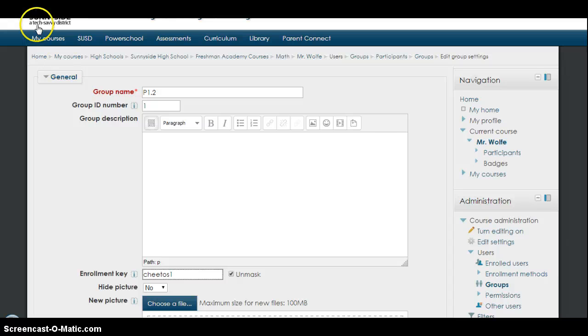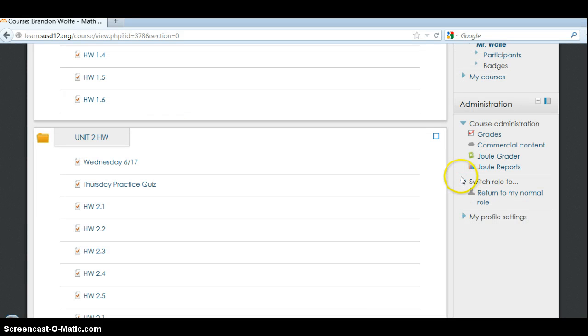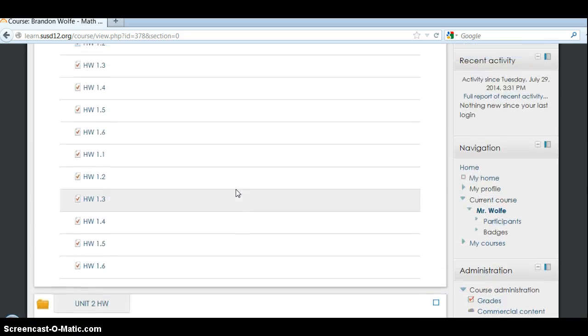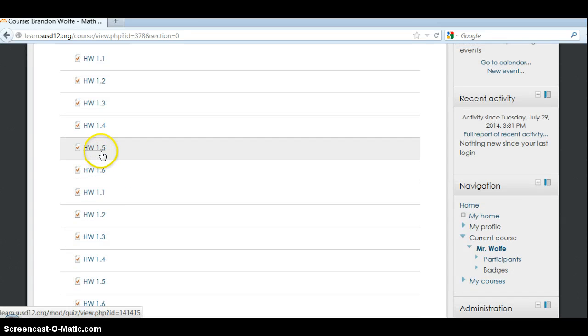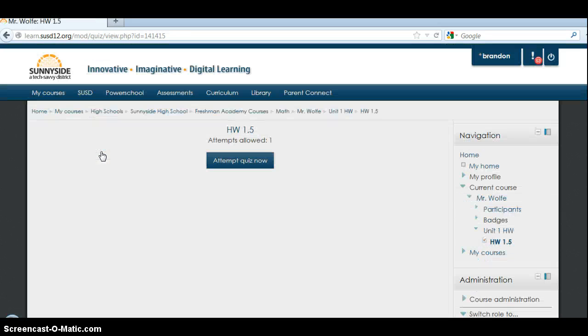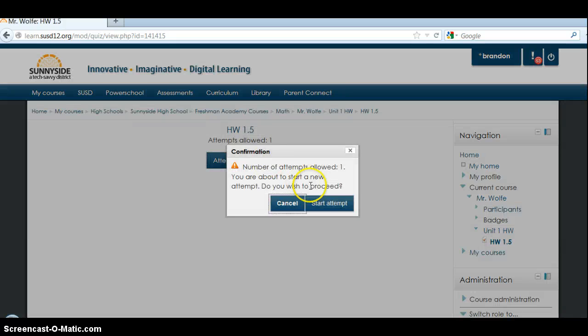Let's see. I'm going to show you what it looks like to students when they see your page and take an assignment. On the right-hand side, I've switched my role to a student so that I see the page the way that the students are going to see it. I've got a number of assignments here. I'm going to take one of them. How about 1.5? Incidentally, yes, that does mean that I've recorded this 5 times.